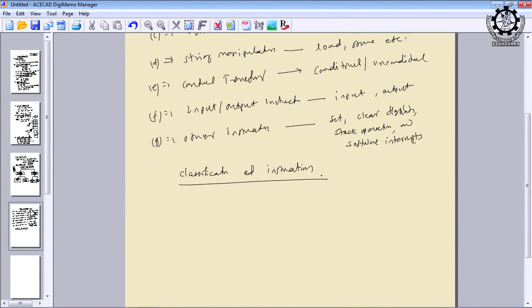Then we can classify the instructions of 8086 into 4 types.